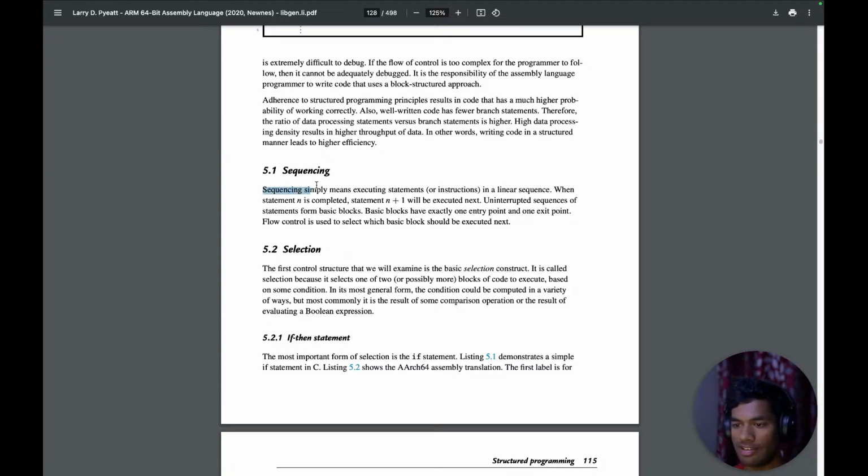Sequencing. Sequencing simply means executing statements or instructions in a linear sequence. When statement n is completed, statement n plus 1 will be executed next. Uninterrupted sequences of statements form basic blocks. Basic blocks have exactly one entry point and one exit point. Okay. Control flow is used to select which basic block should be executed next. Sequencing means executing one statement or instruction in a linear sequence, one after another. That makes sense. Now, selection.